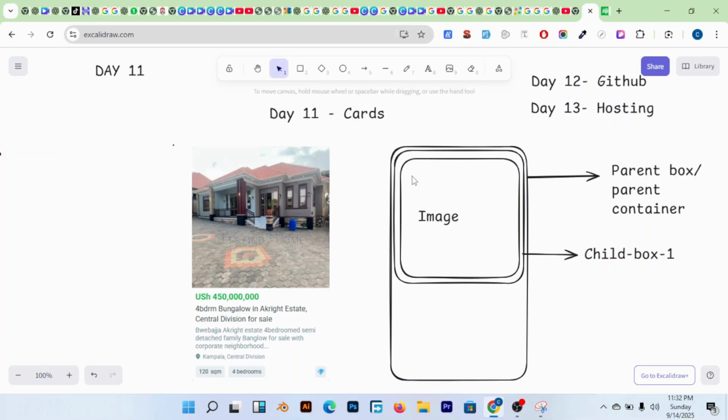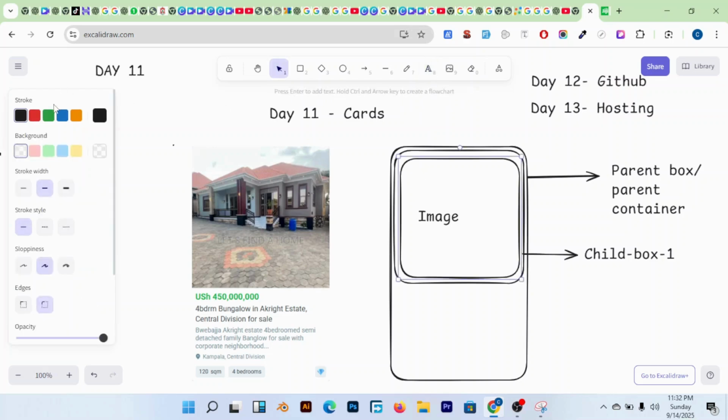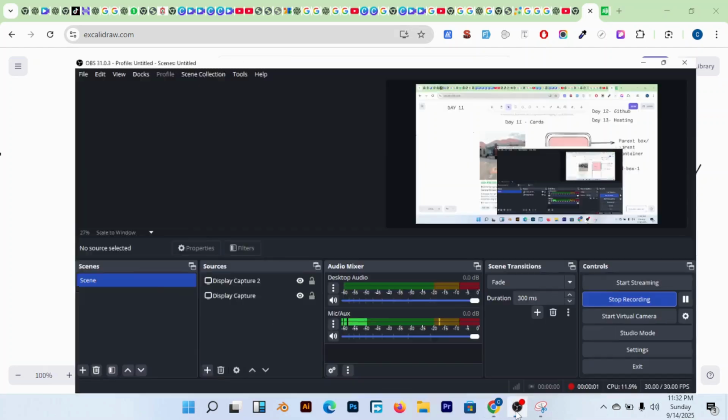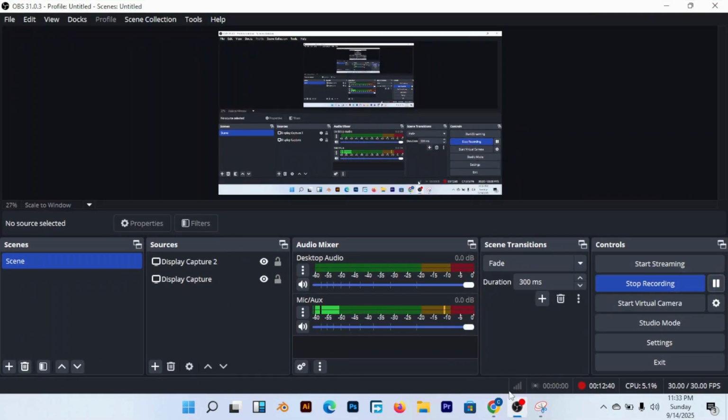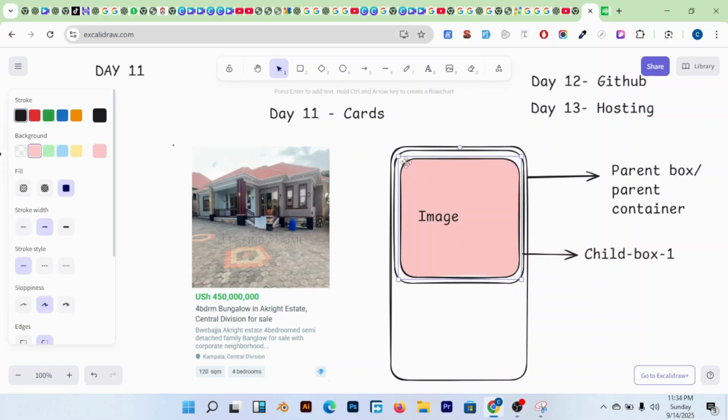You see this one here? This one which you are seeing here, I put it as the image. Members, are you seeing this principle? Mark that principle very well. To put this image, we put it inside the child box 1. Are you seeing this principle? Members, note this in your notebook somewhere.